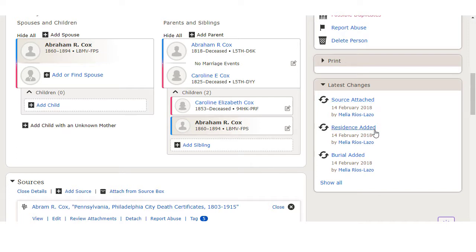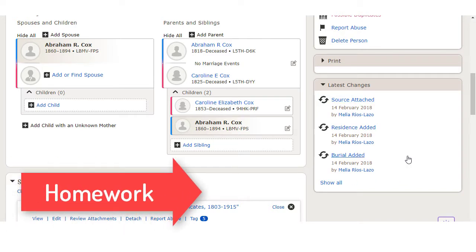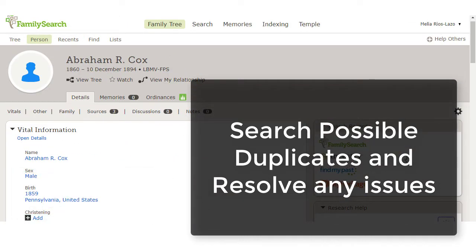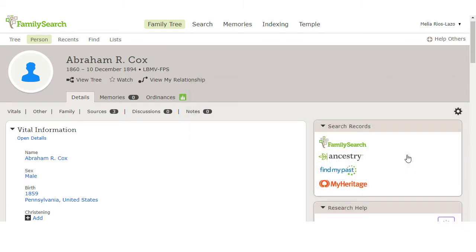And that's it for this lesson. Your homework will be to find a couple ancestors and click on possible duplicates and see if you can find any duplicate records, and then try to resolve those by merging them or clicking not a match. And then we will see you in our next lesson.